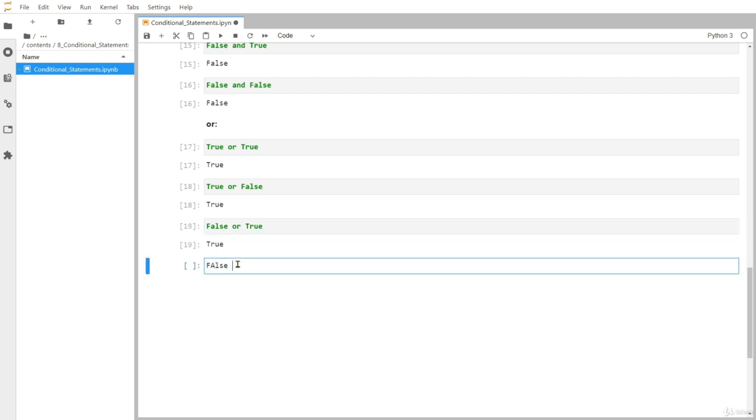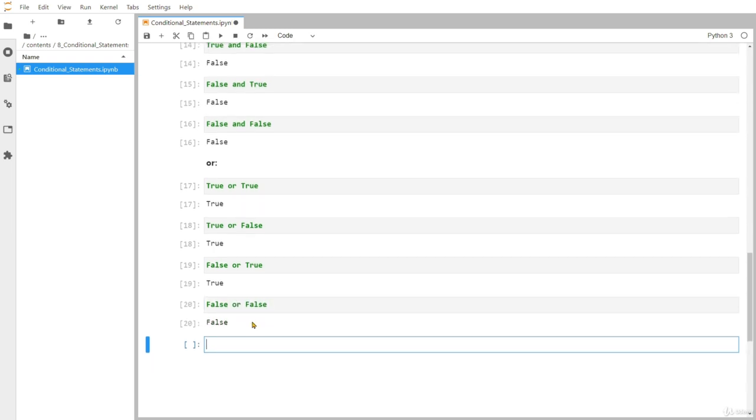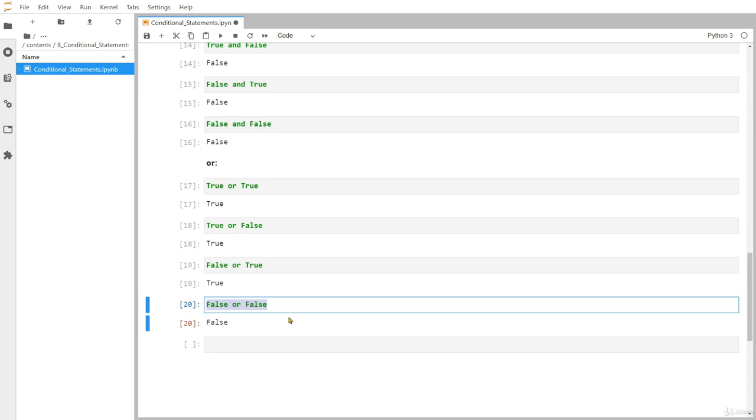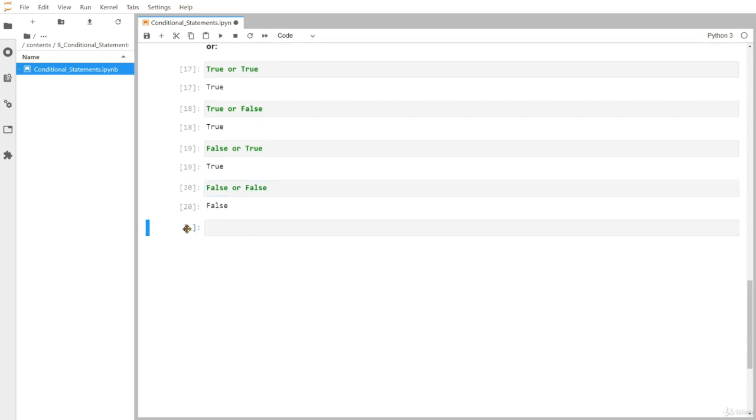And if both are false, false or false, this time it's false. This is the only condition that OR evaluates false, because there is no truth for OR, so it evaluates to false. Okay, now let's do an example with variables.